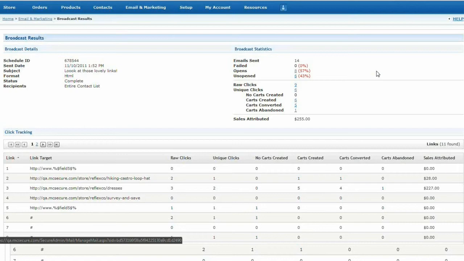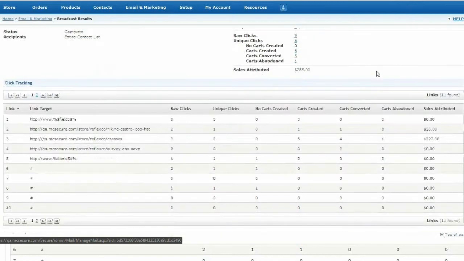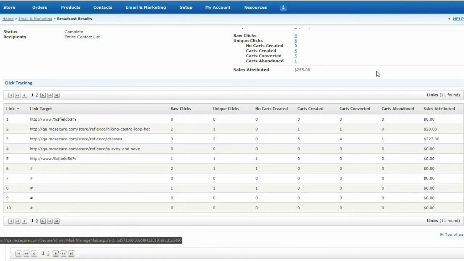Lastly, what we look at is we do a breakdown of all the links that appear in your email. We number them for your reference sake, but we also show you the URL that they're being sent to. In each case, we break down how many times that link was clicked, how many unique merchants have clicked that link, resulting customers that have created a cart or not created a cart, those that have converted, abandoned, and of course the sales attributed. So you can see which links are actually converting for you, which ones aren't working for you.